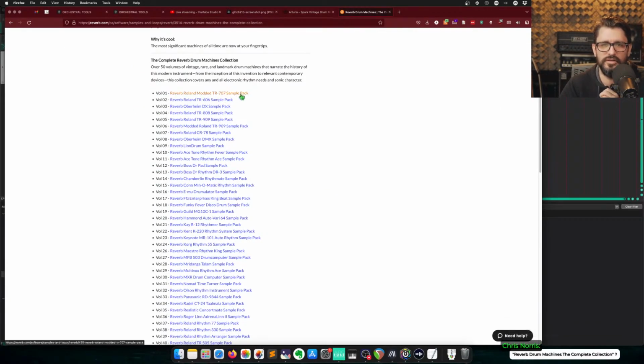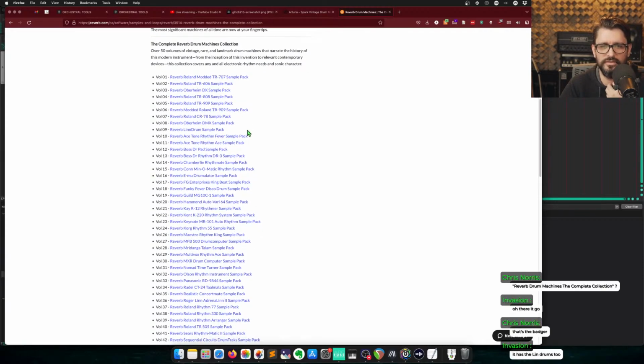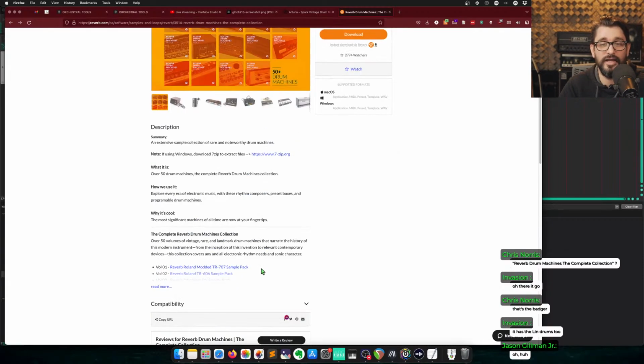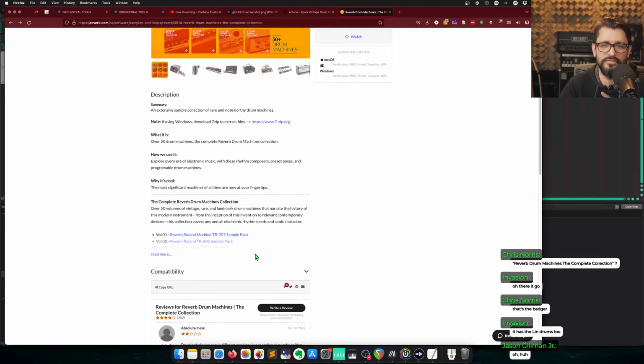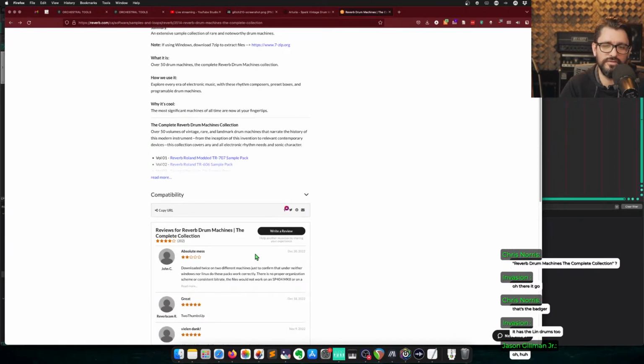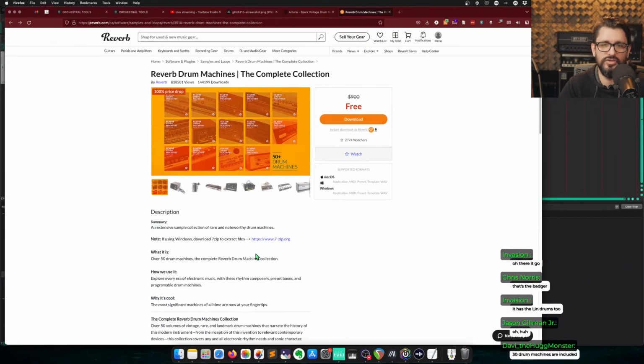You get a modded 707, a 606, Oberheim DX, 808, 909, modded 909. I haven't downloaded this because it's too similar to stuff that I already have. But yeah, over 50 drum machines. The main thing you need then is a good sampler to organize it into patches.